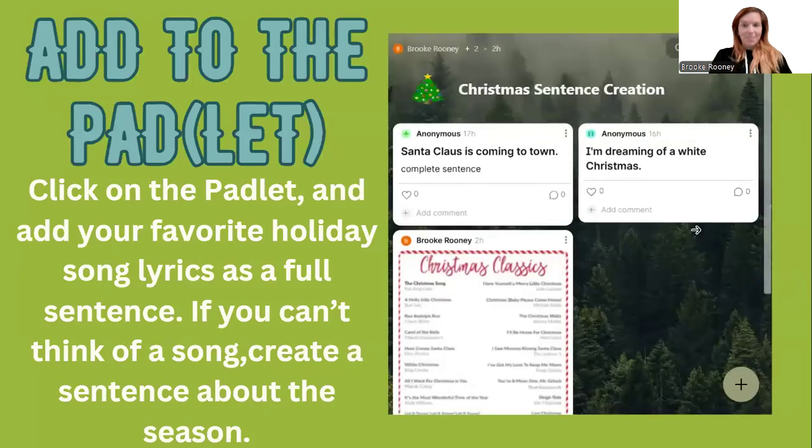Okay, now that we've watched the video and we really understand what's going on as far as simple sentences go, here's an opportunity for you to add to the Padlet. So you can go ahead and double click on the Padlet and get that opened. It says to click on the Padlet and add your favorite holiday song lyrics as a full sentence. If you can't think of a song, create a sentence about the season.